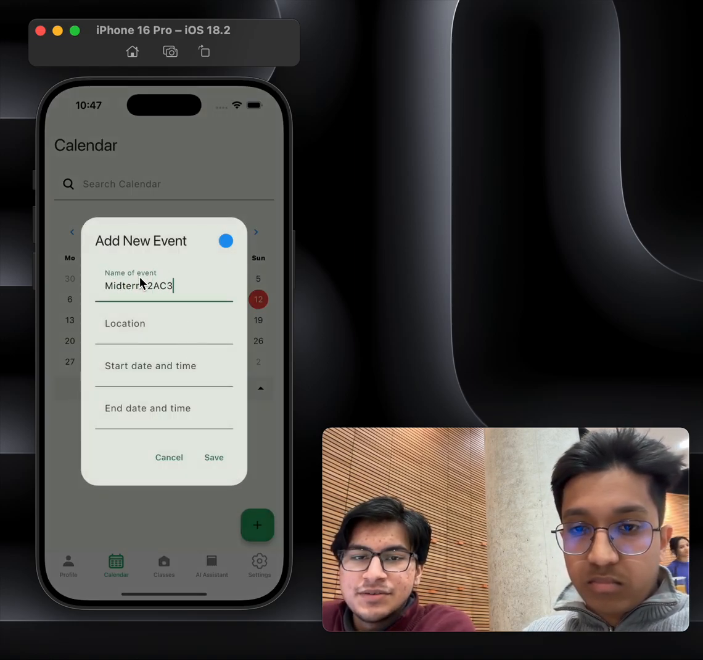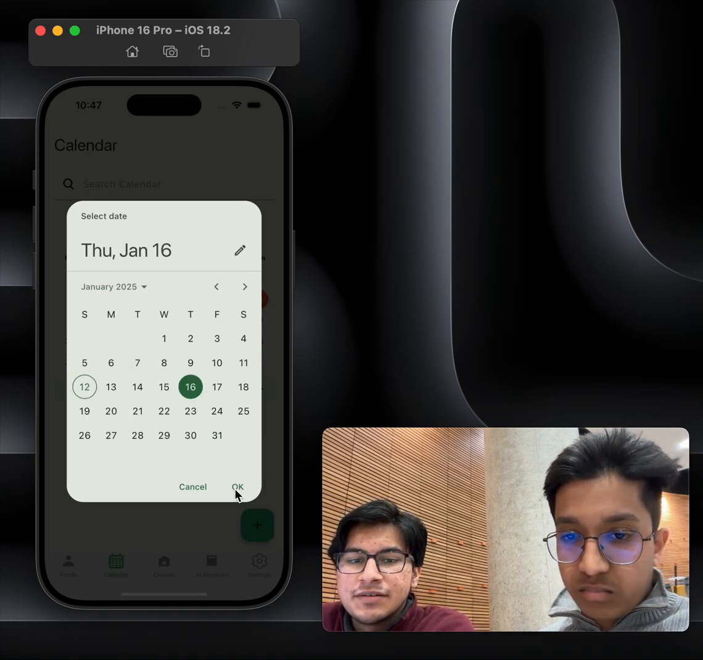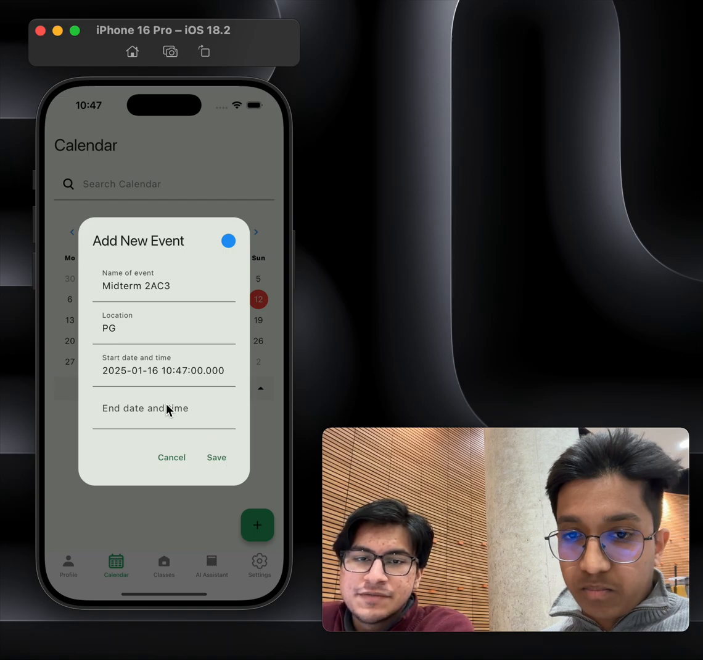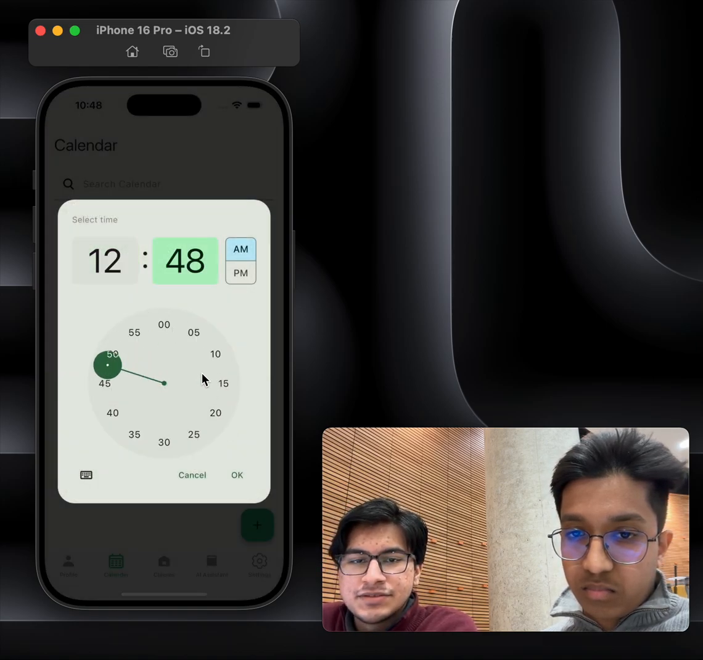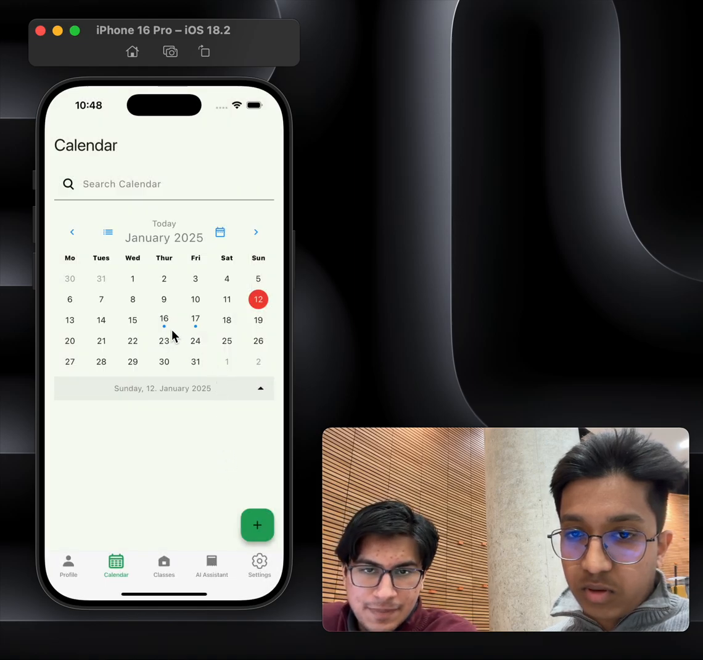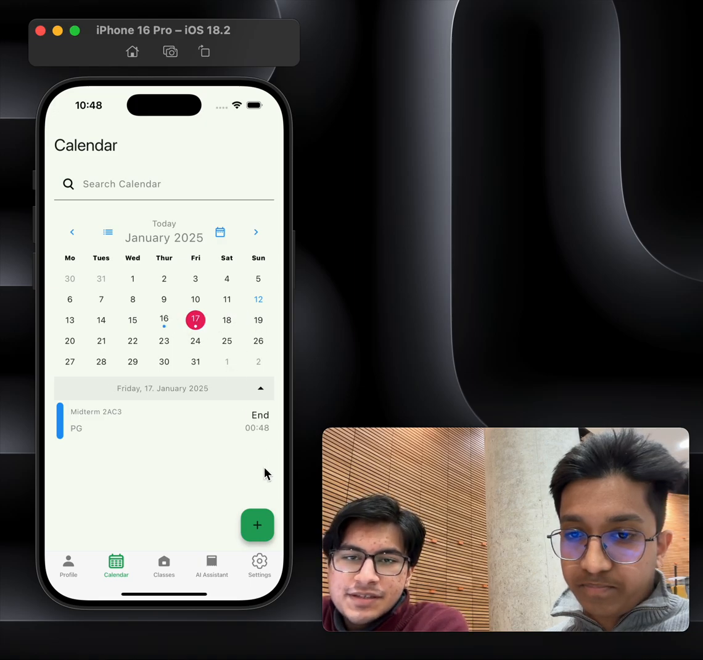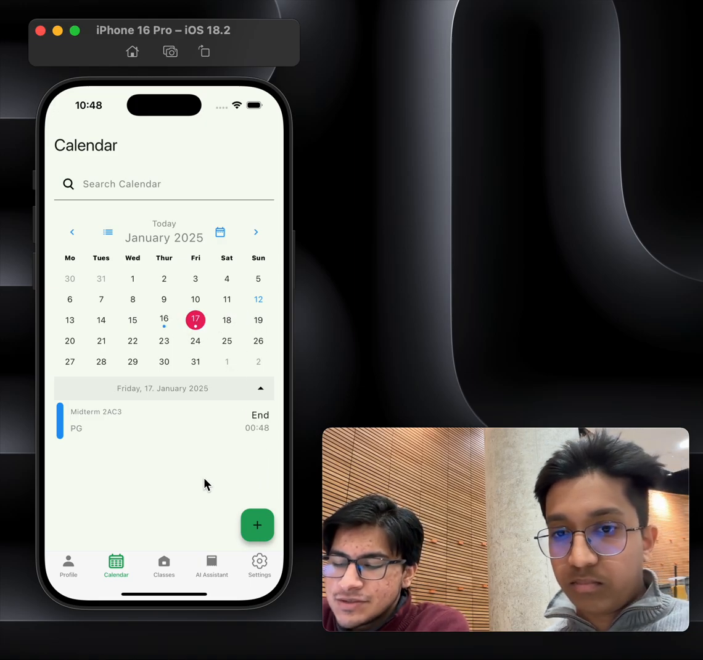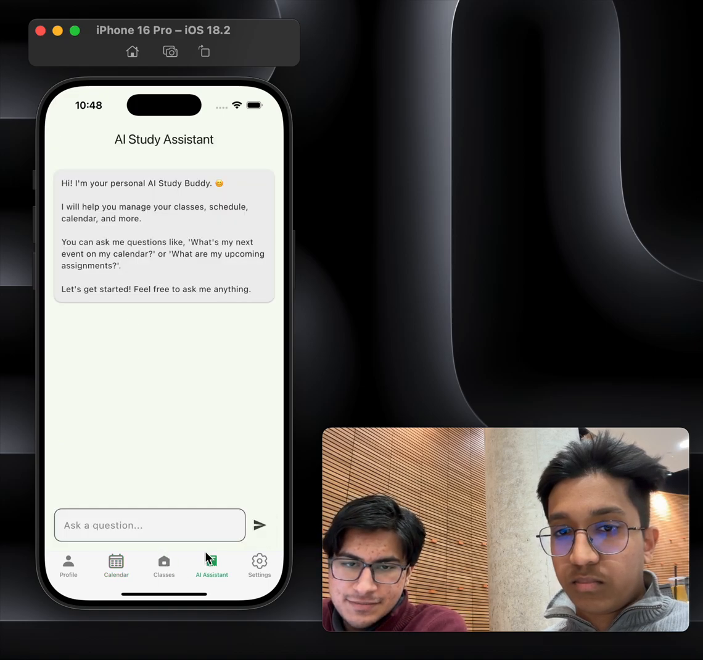So here you can see that you can put in the name of the event. You can also specify the location. And then it'll give you a pop-up so that you can specify the exact date and time that you want the event to start and end at. And so once we finally get the event to be saved, you can see that it shows up on our calendar for Thursday and Friday. So basically, we're going to leverage this to go on to our next topic, which is the AI assistant.